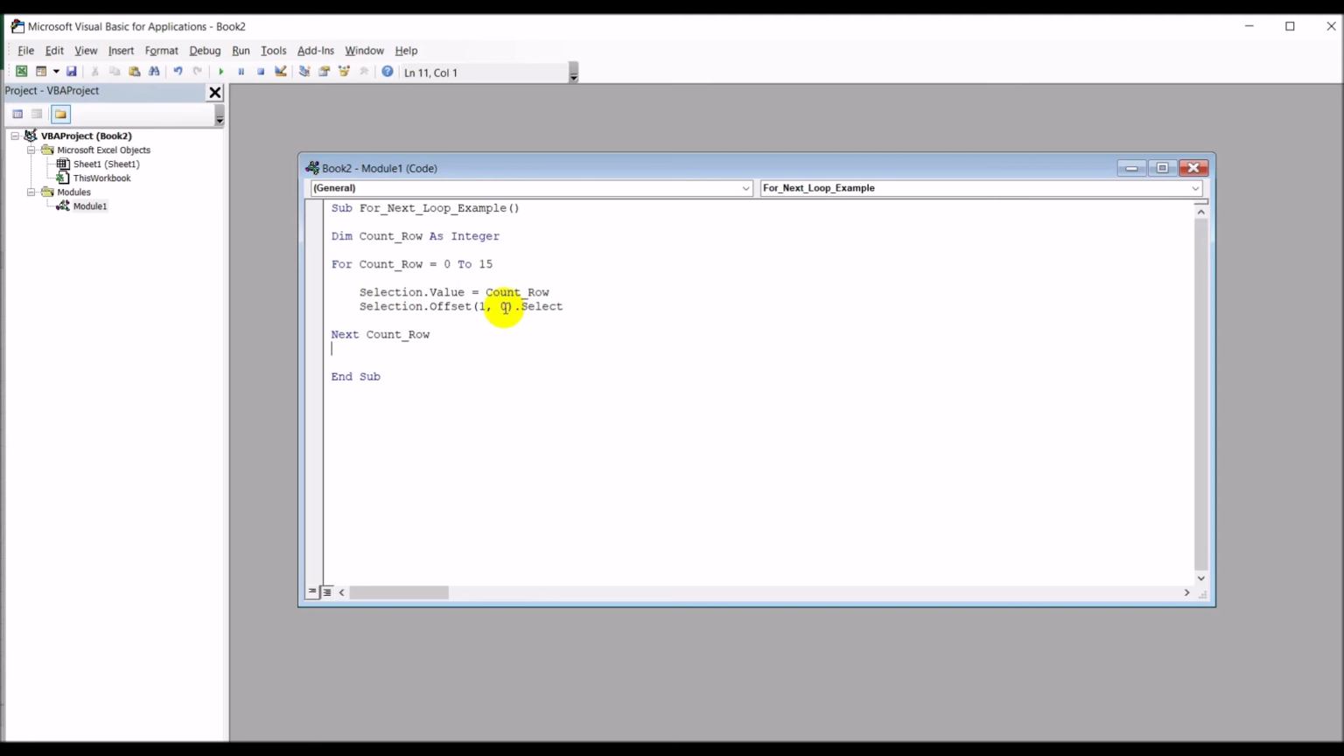left or right. If I put a 1 here, basically what it would have done is it would have moved down one and then across one. But we do not want that. We want the numbers to be in one straight line, in the same column. So we put a 0 here. So do not move left or right. Dot select. So you make that your active cell, and you go next, you go back and repeat this, and you keep doing that till you reach 15.